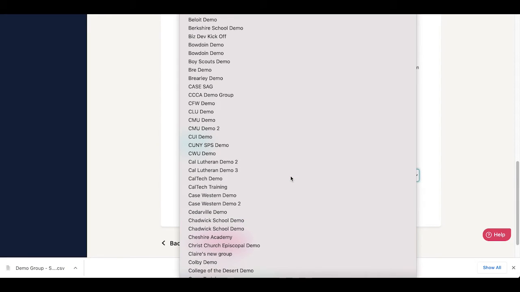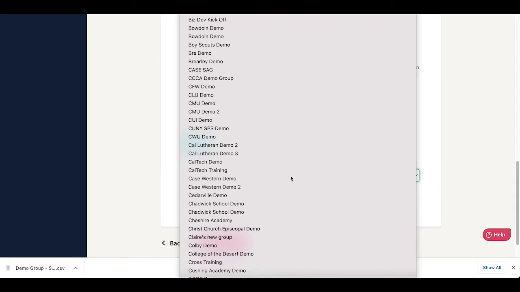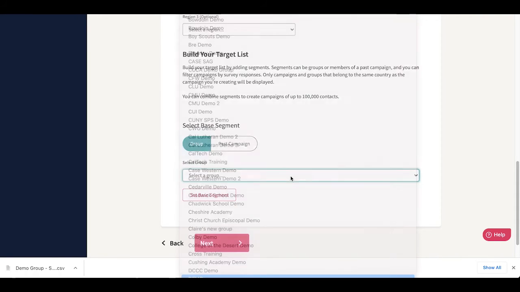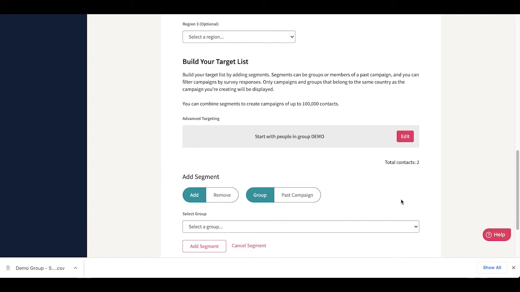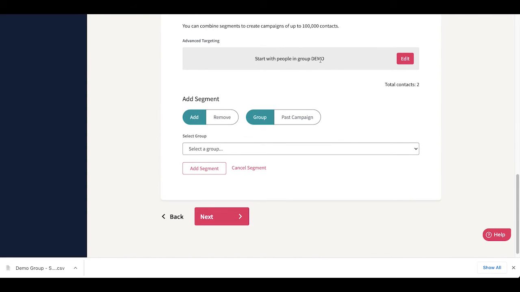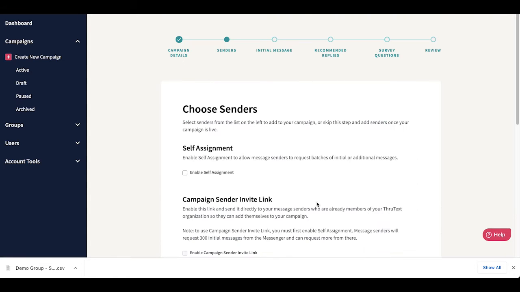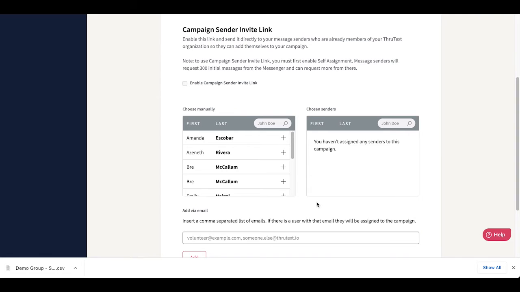It's important to note that ThruText has great advanced targeting features, like adding or removing people from past groups you've uploaded or past campaigns you've run. For today, we're going to target just our sample group. On the second step of campaign creation, we'll add message senders, or the people who we'd like to send your messages. Message senders might be staff, volunteers, or yourself.